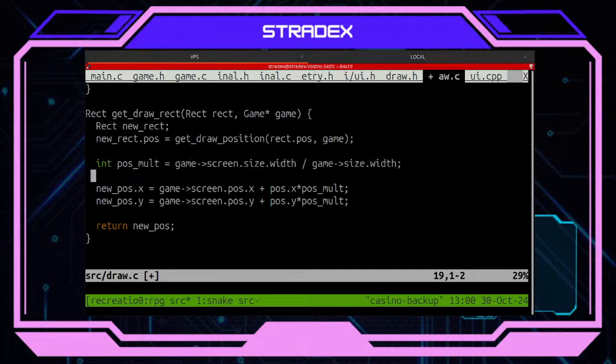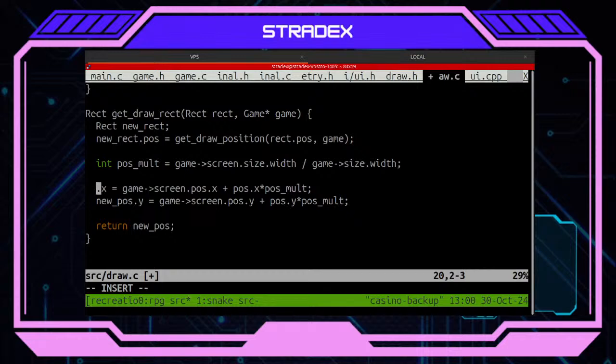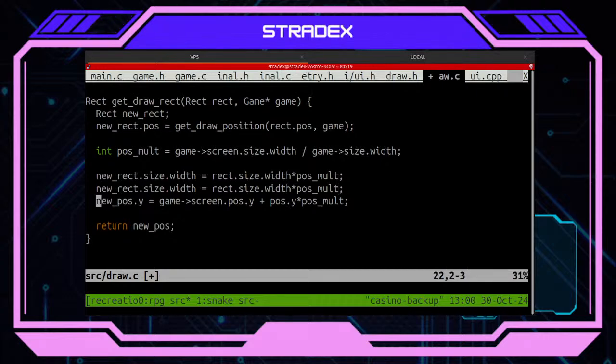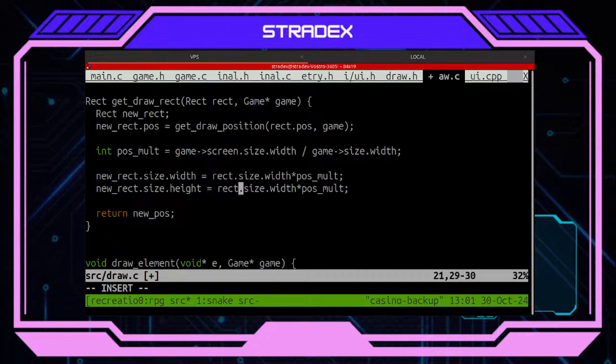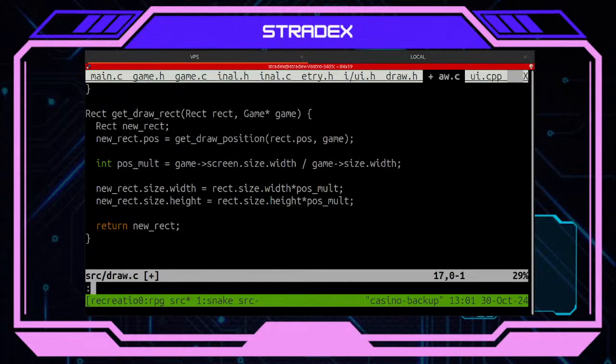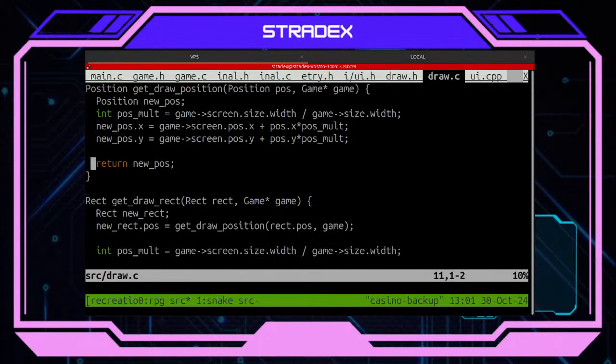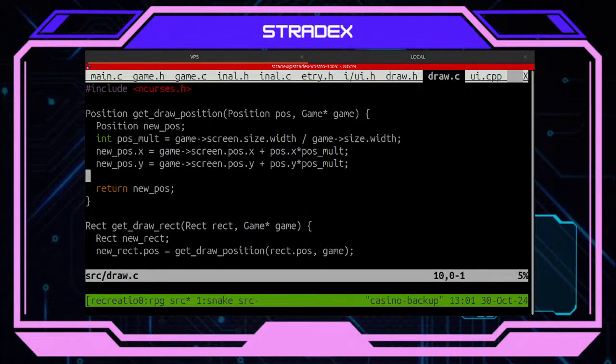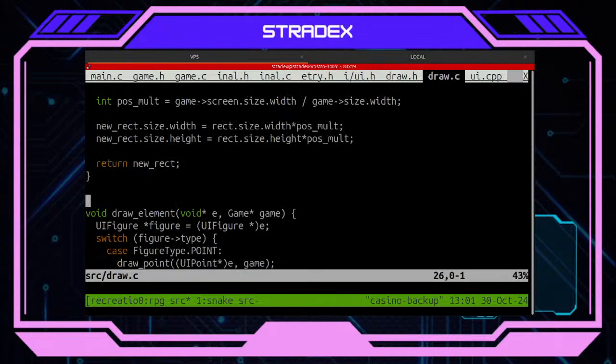I am doing something here that is not efficient, but it's okay. Instead of calculating all this all the time, I could store this in a variable, but that's okay for now. This is just for testing. Now what I want is my new rect dot size dot y to be equal to rect size y. So this should adjust the draw position and draw as well.